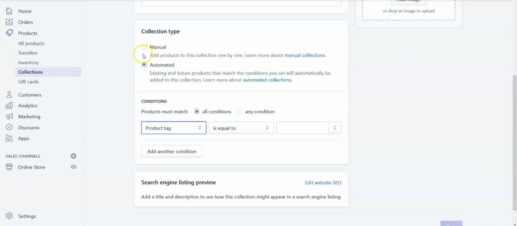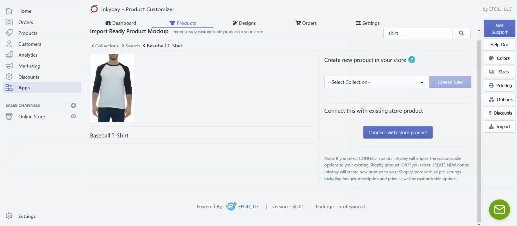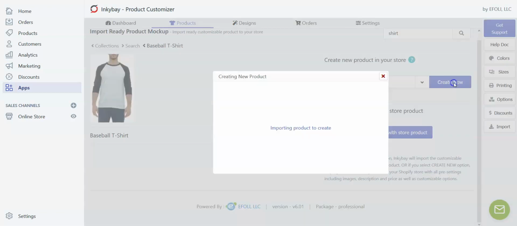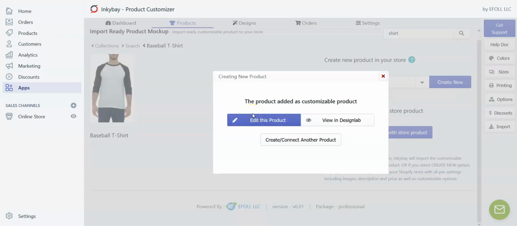If I had created any of the collections using the manual collection type, then it would have been here, and I could use that by clicking on that collection. As I don't have any collection where I can put this product in, so I'll choose not in any collection. It will let me create this product and enlist it in my product list.